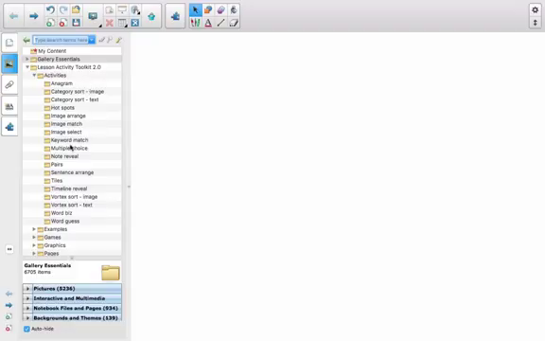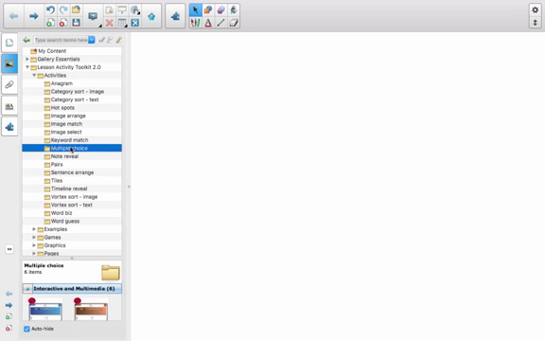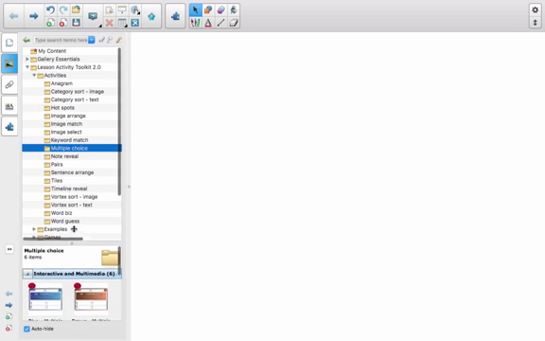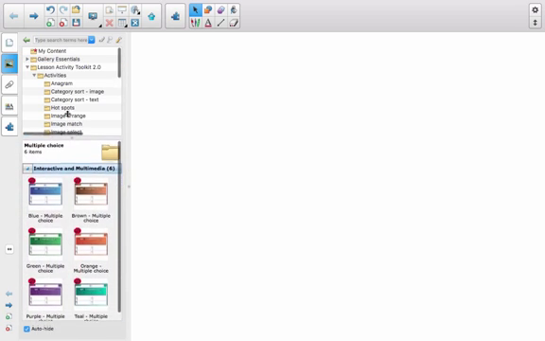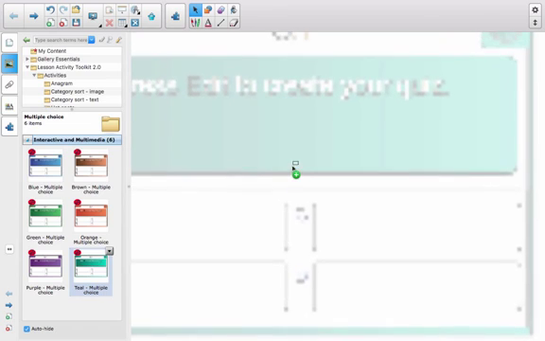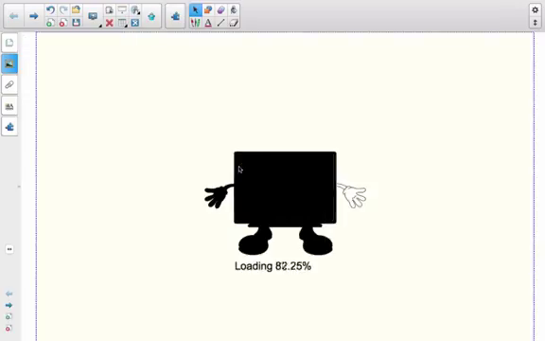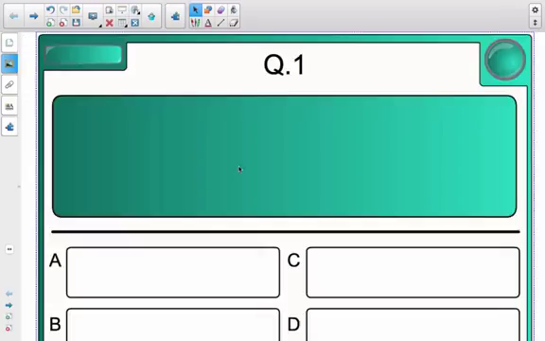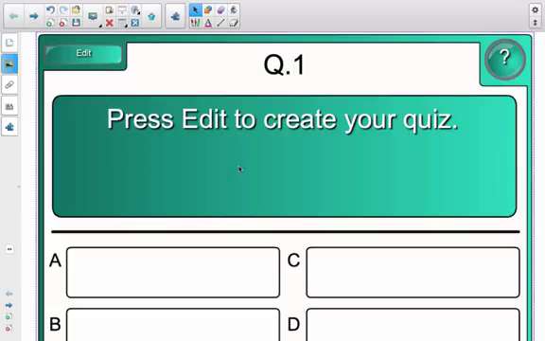So for this demonstration, we'll use a multiple choice. So if I click the multiple choice, and then I'll just scroll back up so we can see our options, you can choose from a bunch of different colors here. My favorite's teal, so let's use that one. So you click and you drag onto your screen, and it'll add it on. So it'll load up, and then you can create your own quiz.